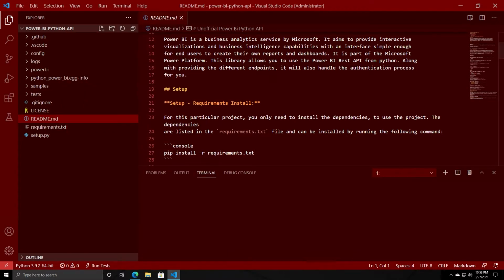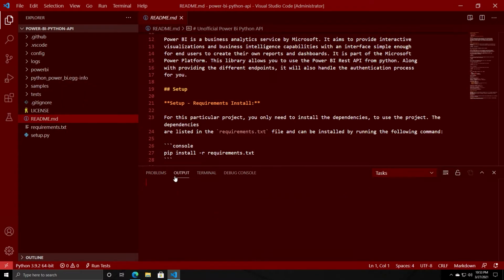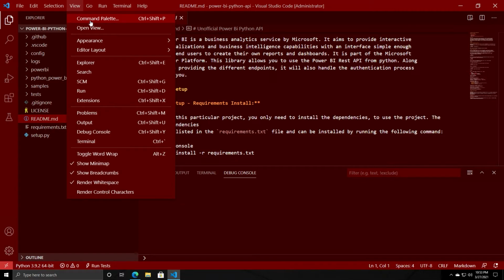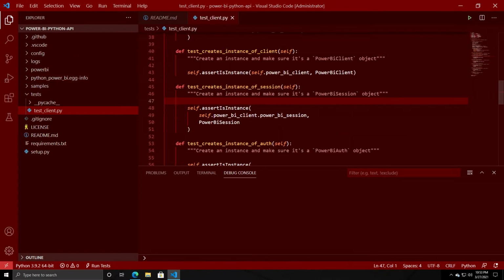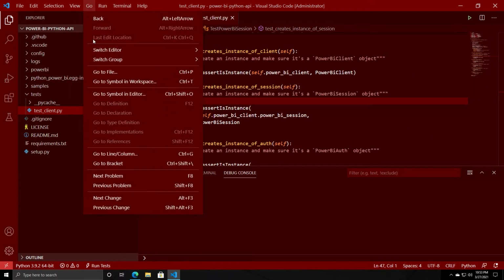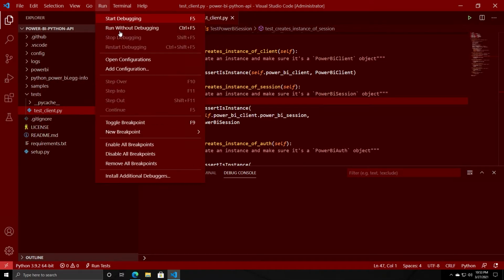So if I do terminal, it brings up my terminal, and then there's options here. So I can see my problems, my output, when I'm debugging it. So I get here, I can access my command palette. I can do things like go to symbol and editor, go to file, you know, just different stuff. It's kind of one of those things. I don't tend to go up here a lot unless I'm looking for something specific.